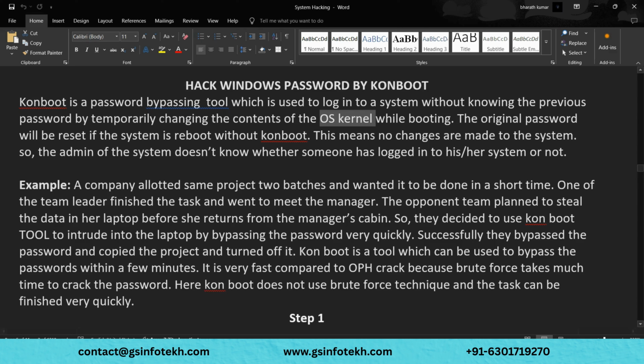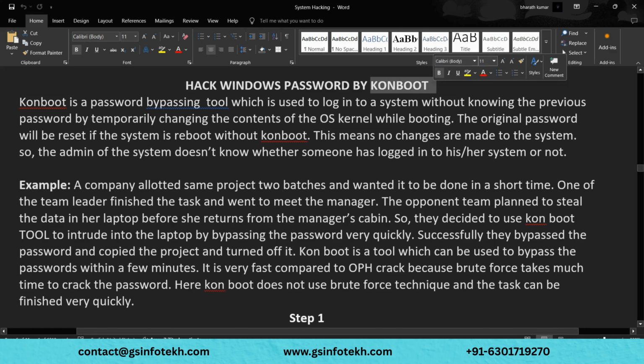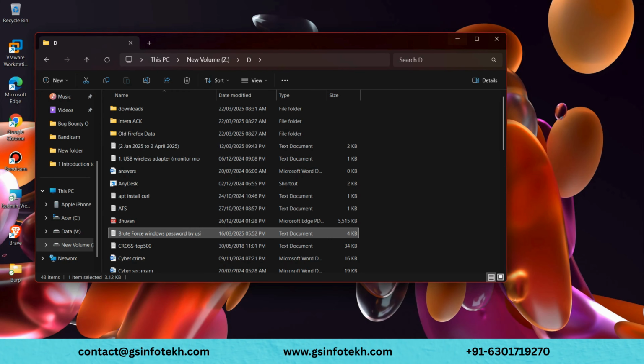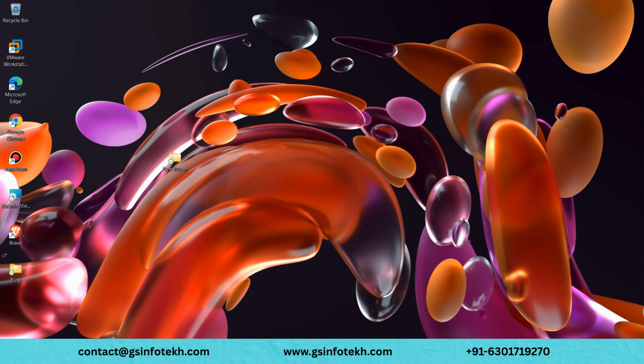And the specialty of Kon-Boot is that it is a commercial edition, and it is available for Windows as well as Mac. Even a MacBook password can be broken, as well as a Windows password. You got me, gentlemen?